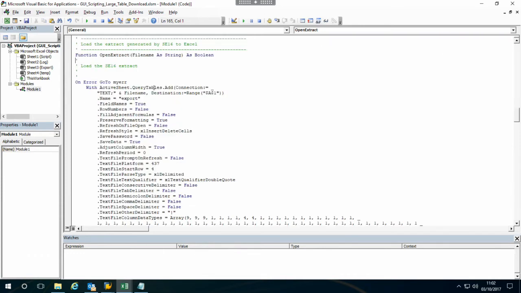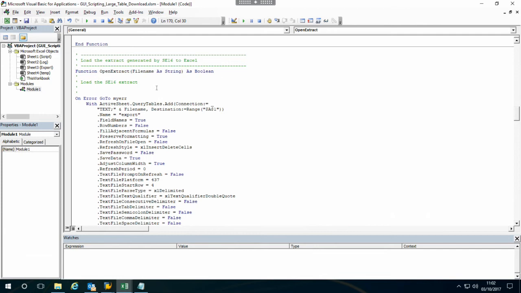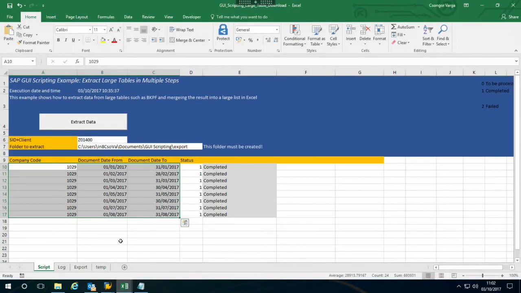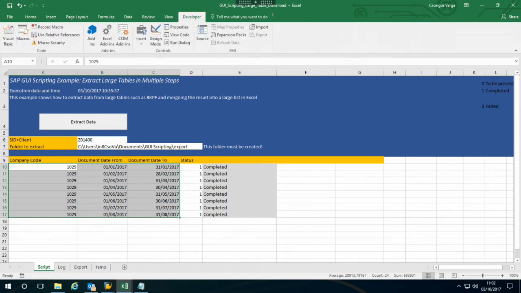If I go to open extract, this is the second script that you probably need to modify, which is about loading this extract into Excel. And to do this, that's also very easy to do, because we are going to ask Excel to do all the hard work for us, and we are going to record a macro.